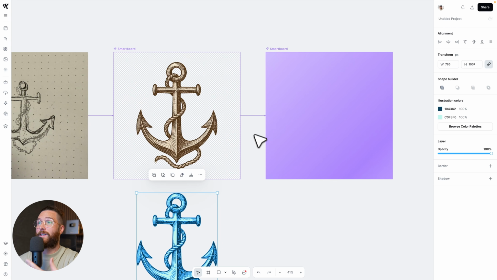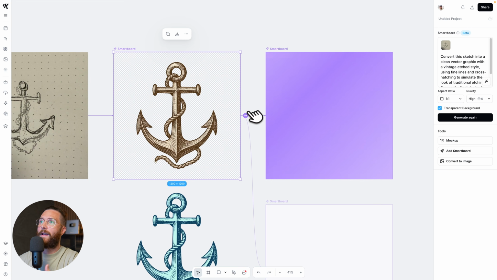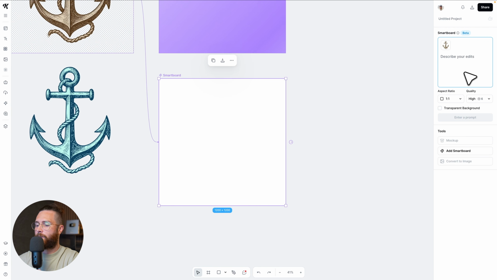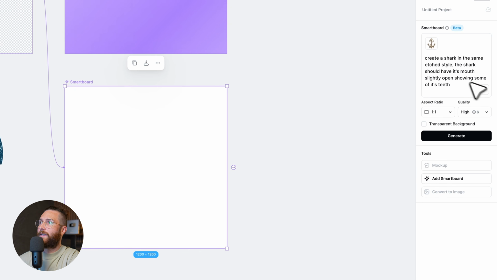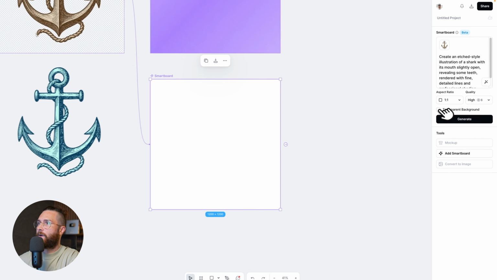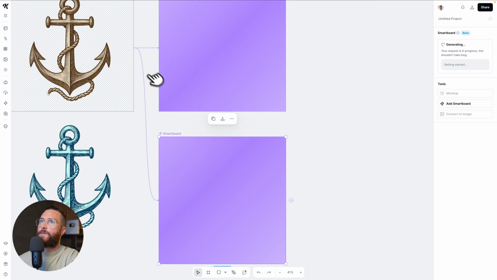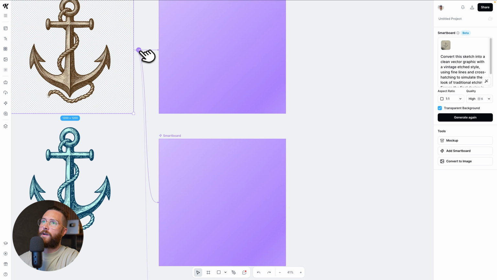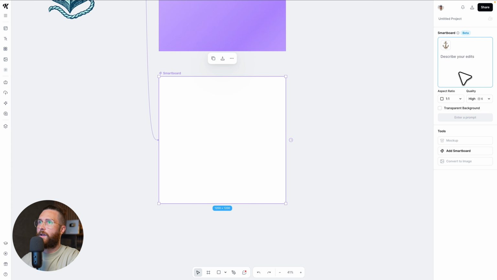Another really great thing about Smartboards is that you can keep working on multiple at a time. So I could go ahead and click this arrow, and instead of a pirate ship, maybe we want to create a shark in the same style. So I'm going to go ahead and refine that prompt, make it transparent, hit generate, and we can keep doing this as many times as we want. So I'll hit another one, and then I'll come down here, and I'll do this a couple of times, and then we'll check back in a minute or two to see what it's generated.